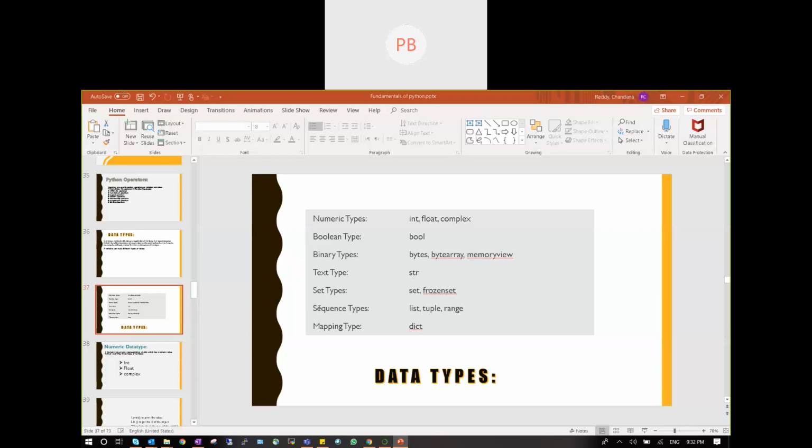Then sequence types we have list, tuple, range. Then dictionary, nothing but a mapping type, so you will be having some keys and values. So you have the dictionary data type. Let us go and discuss what the binary data types are. I think we are left with string, and then I'll explain what the binary data types are.